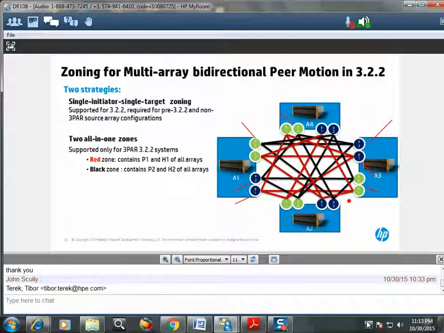I know there's a lot going on in this slide. It talks about the strategies for the zoning between the 4 federated arrays in a bidirectional replication relationship. You can do single initiator or single target, or you can do what we call the 2 all-in-one zones, which are the red. Here they're showing you the red zones and the black zones between the federation. So you have a couple of options for the zoning between the up to 4 arrays. Now you don't have to have 4 arrays for bidirectional. You can do bidirectional between 2 or 3, but not more than 4.